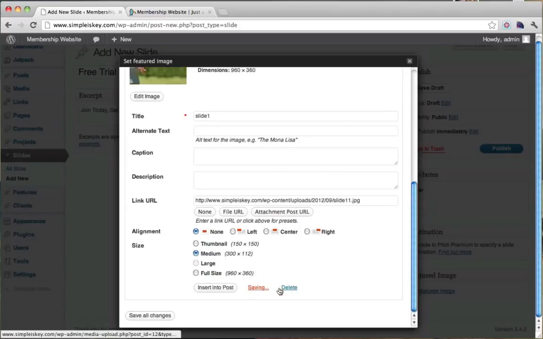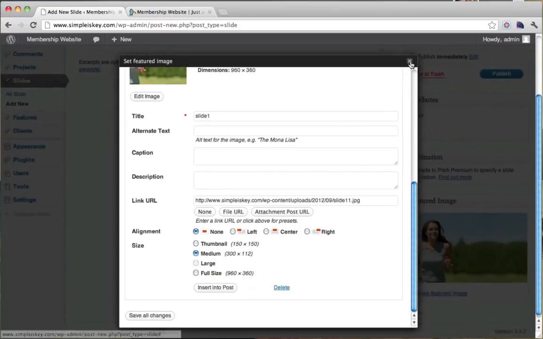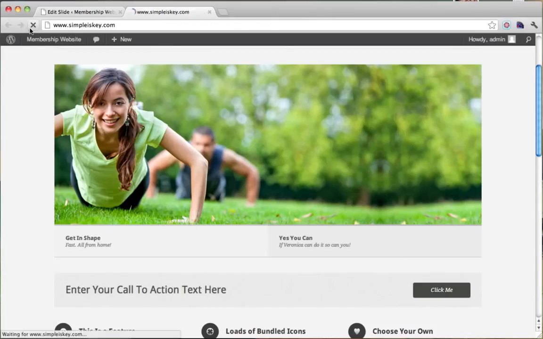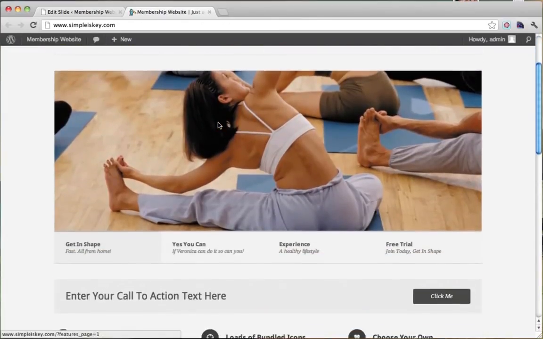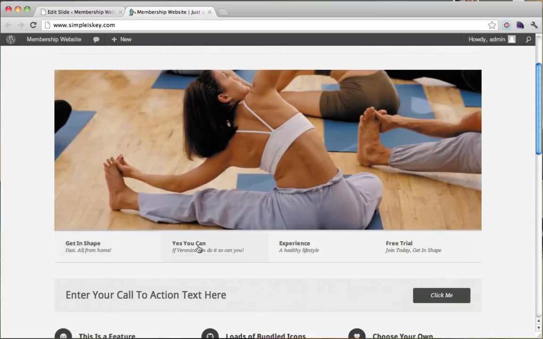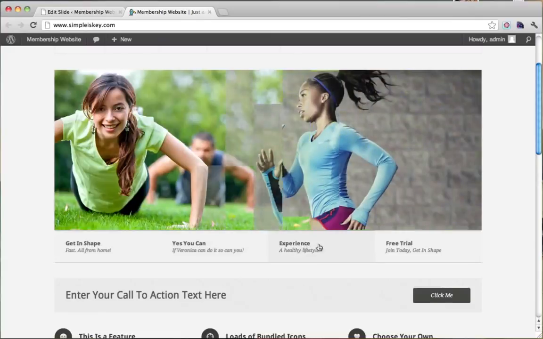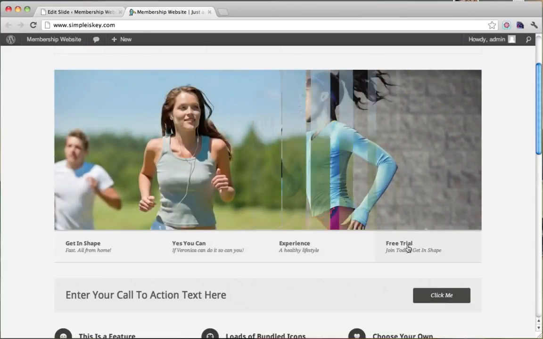Use as featured image. All right, publish. And let's take a look at our website. So we have Get in Shape. Yes, you can. Experience and free trial.